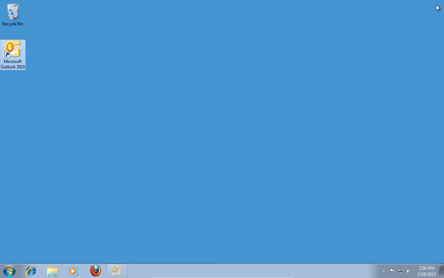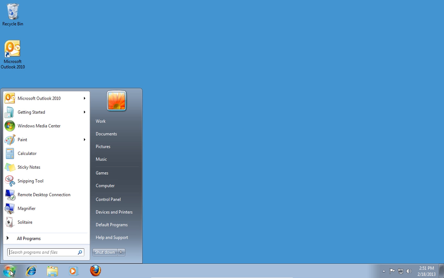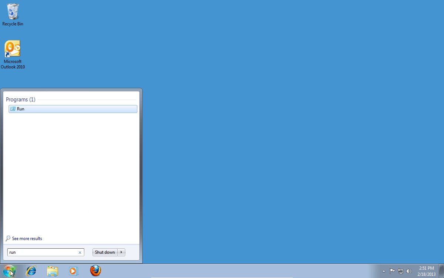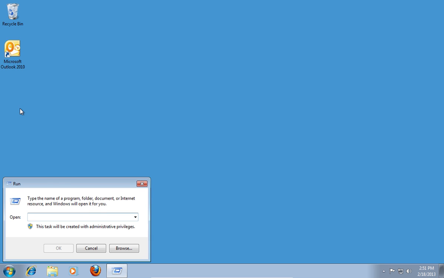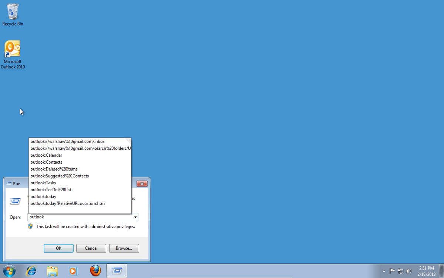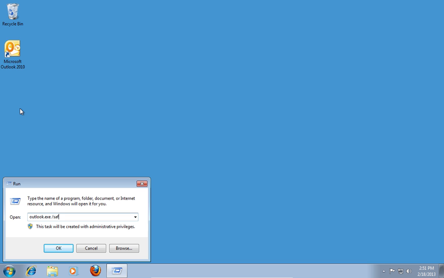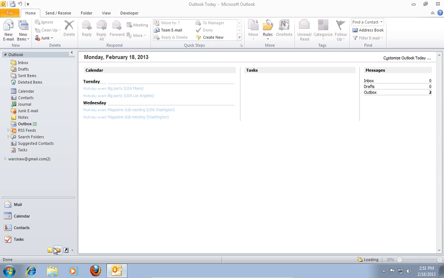The other way to start Outlook in safe mode is to go to the Windows Start menu, and in the search bar, type Run, and choose it in the search list. In the following Run window, type outlook.exe /safe, and press OK. Now you know how to start Outlook in safe mode.